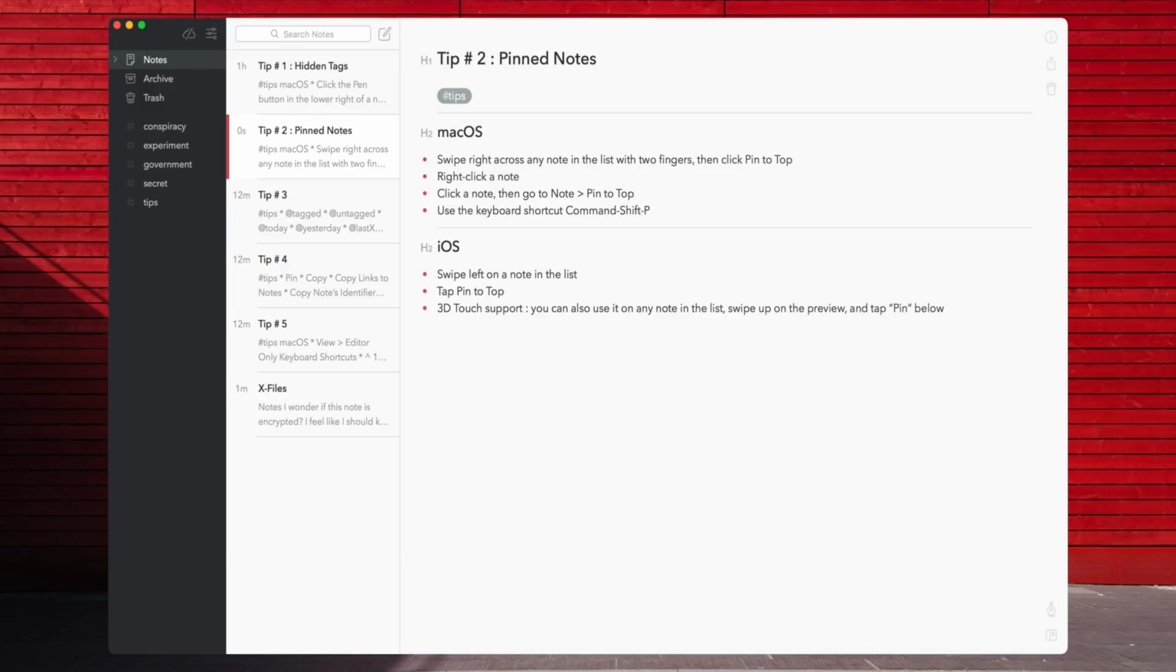For tip number 2, you can actually pin your notes. As you probably already know, notes inside of Bear can be sorted by creation date, modification date, or by alphabetical order. But let's say you want to add some favorite notes to the top. Maybe they're just some notes you want to keep track of or you want to keep on hand for reference. Whatever it may be, that won't be a problem.